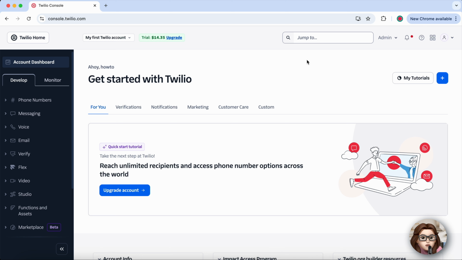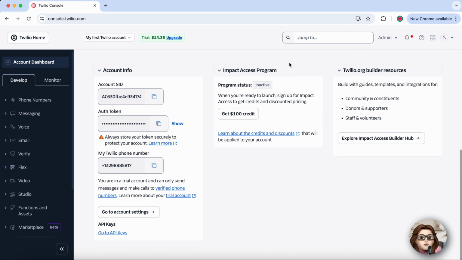Scroll down to the account info section. Here you'll see your account SID clearly displayed. But our main focus is the auth token. By default, Twilio hides this for security reasons. To view it, simply click the eye icon next to the token.